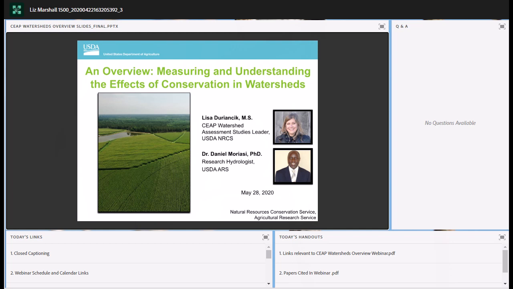And so this gives us an opportunity to highlight various programs and really show that the programs work and conservation works. Now today, as Liz said, it's going to focus on CEAP, the watershed outcomes.